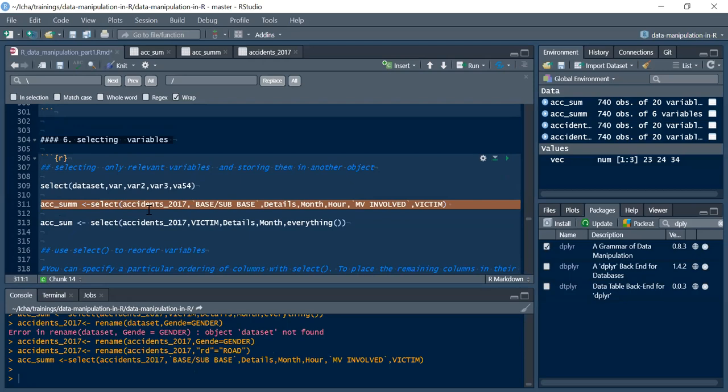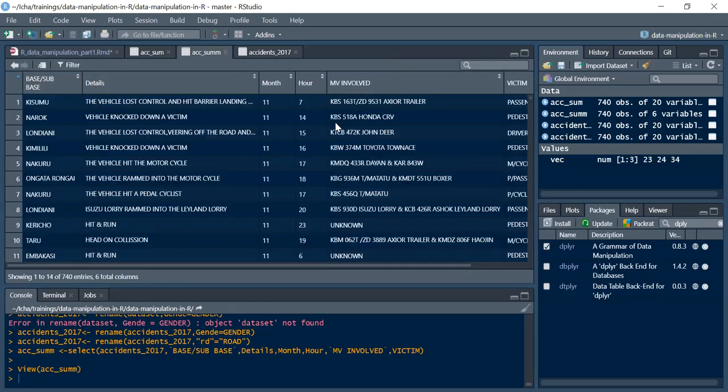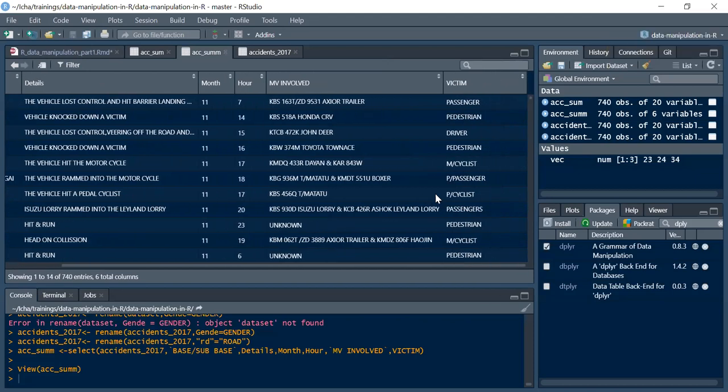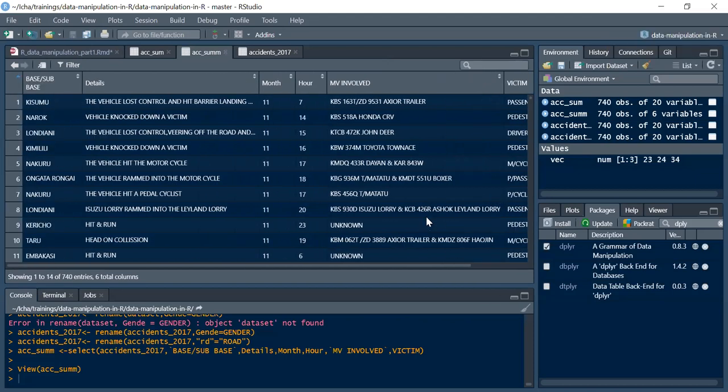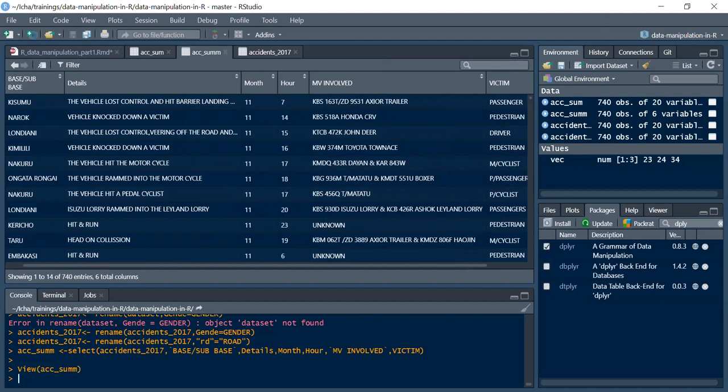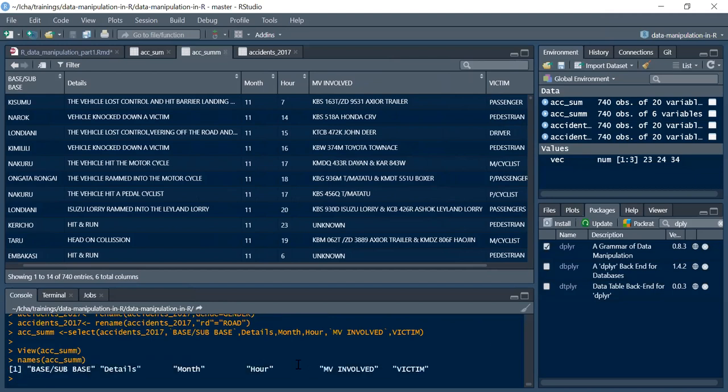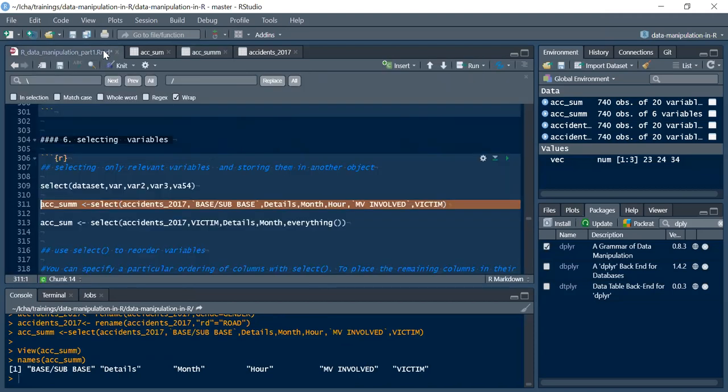So I'm not going to replace the initial data set that I have, because I might want to use it later. So I'm going to store this subset of my data in another object. It's always advisable not to replace your initial data set. If I just look at this data set, you can click on that object in your environment and it will pop up. So this is a subset of my data. I can also look at the number of columns using the names function, and then I just get the names of my small data set.